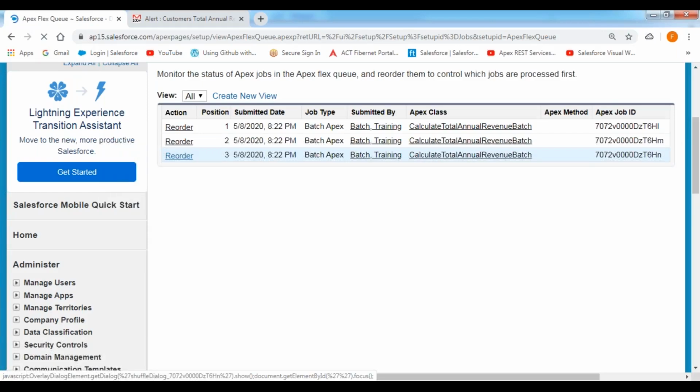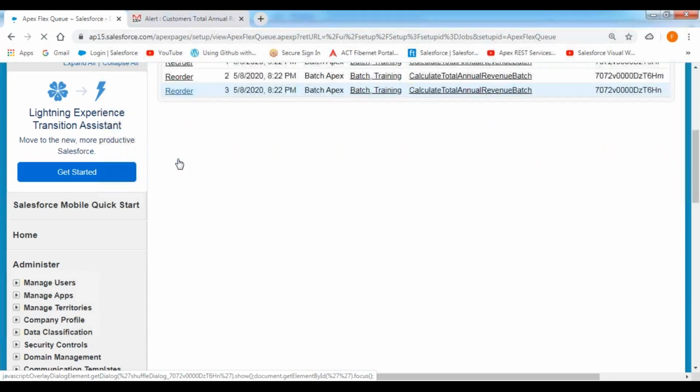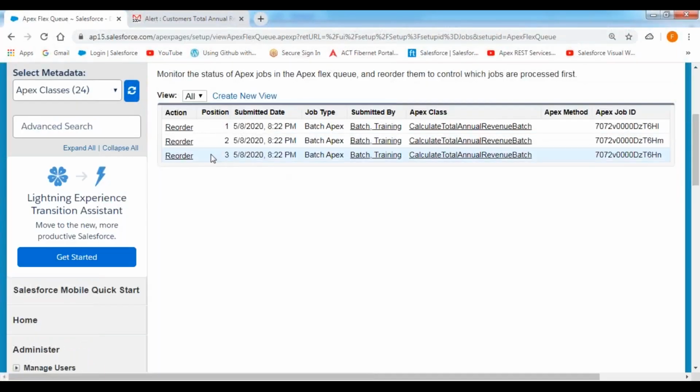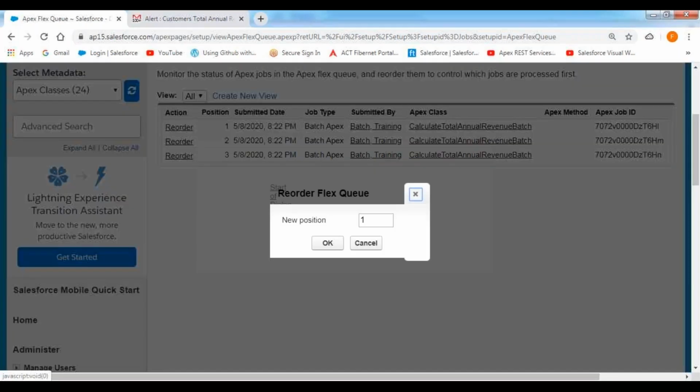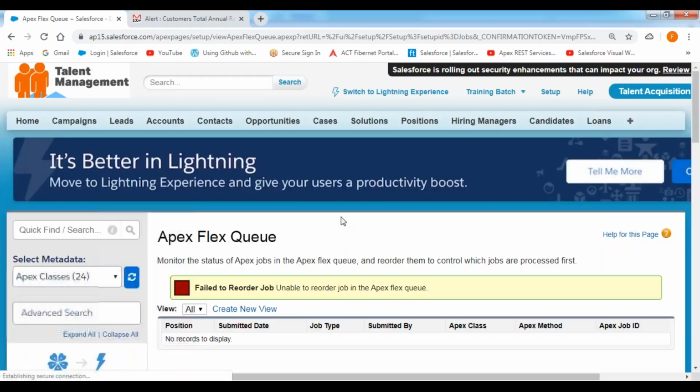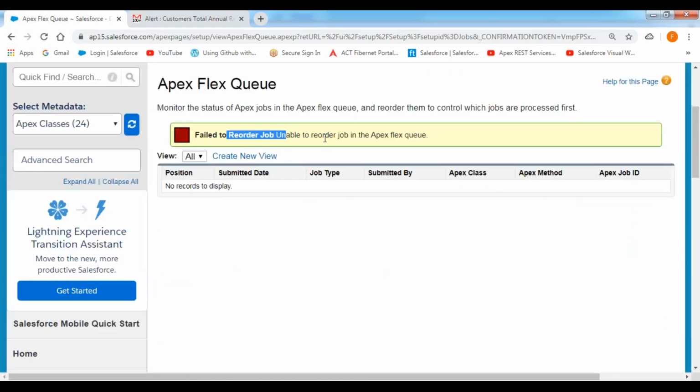Click on reorder. Click on this reorder link. We can change the order here. Now here you can specify the new position. I want to give it as 1, that means place it first. Now it is indicating failure to reorder the job because the jobs have been processed already. So in this case, it keeps on pushing those jobs.